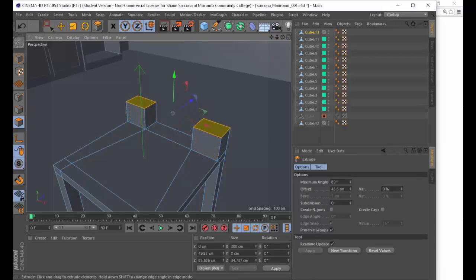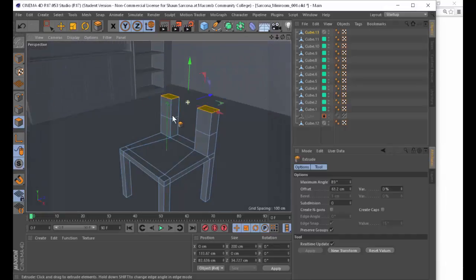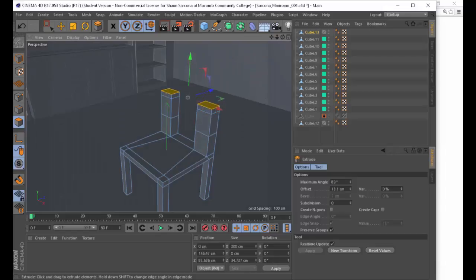So I'm going to pull this up, so I'm extruding it. And I'm going to go, just like we did the other one, until I have a spot where I want a rung to be. Then I'm going to extrude it again until I find a spot where I want another rung. And I'll extrude it again until I find a spot where I want another rung. And then I'll do, let's say, the top.